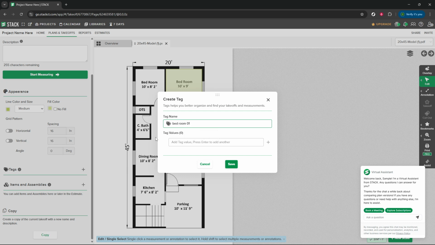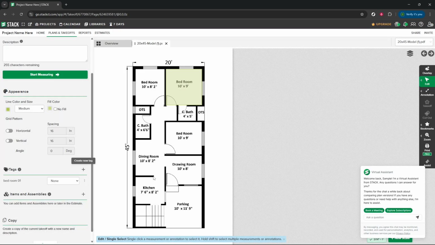For added tracking efficiency, you can also add tag values if necessary. These values could represent quantities, dates, or any other relevant data that might help categorize or identify the tagged items. Once you're happy with the name and any values you've added, go ahead and click Save. This step will finalize the process and apply the tag to the chosen line item or measurement.